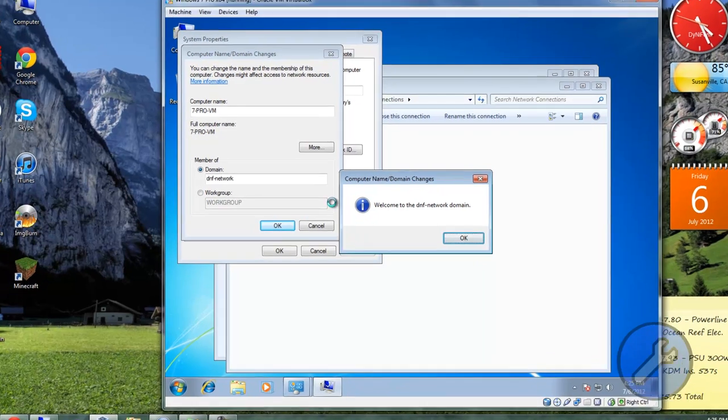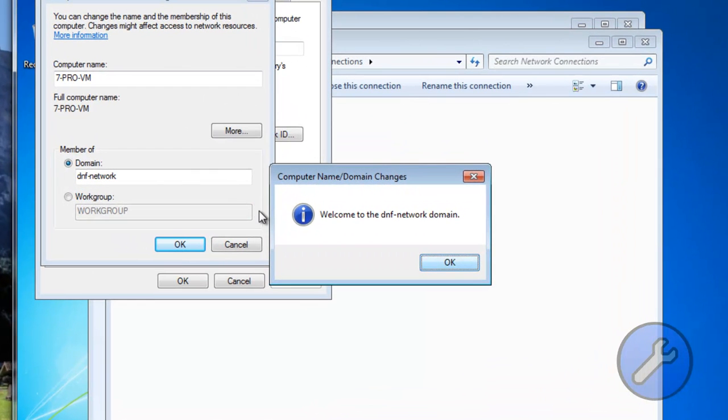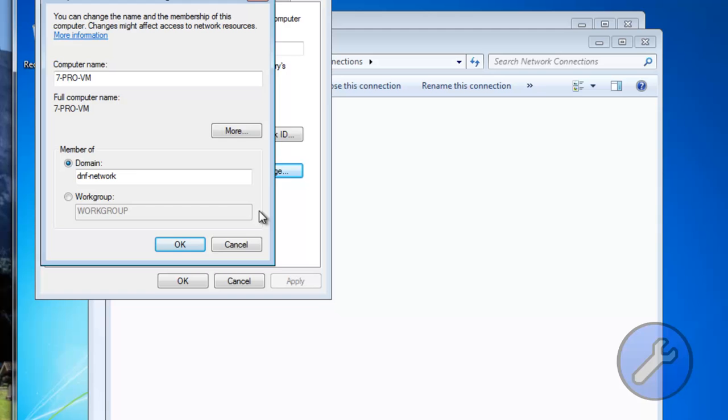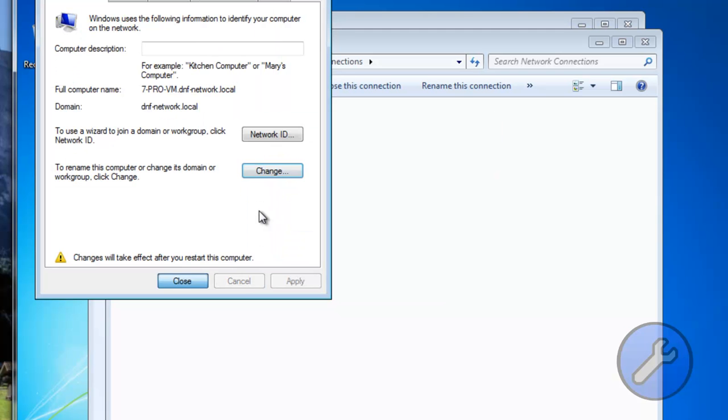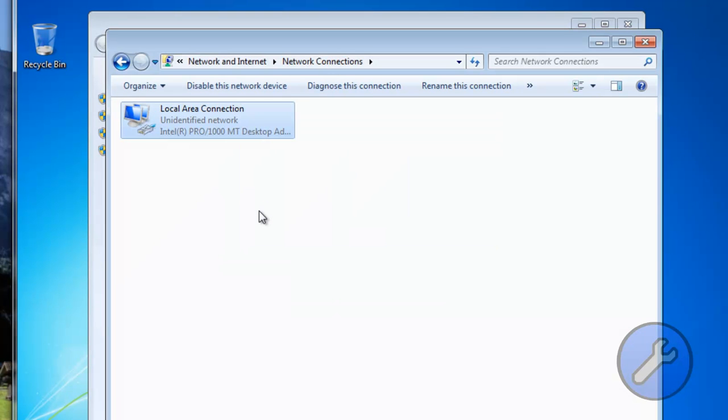So there we have it. It says welcome to the domain. So it'll go ahead and restart the computer. So go ahead and let it restart. While it's doing that, we need to go back to the server.